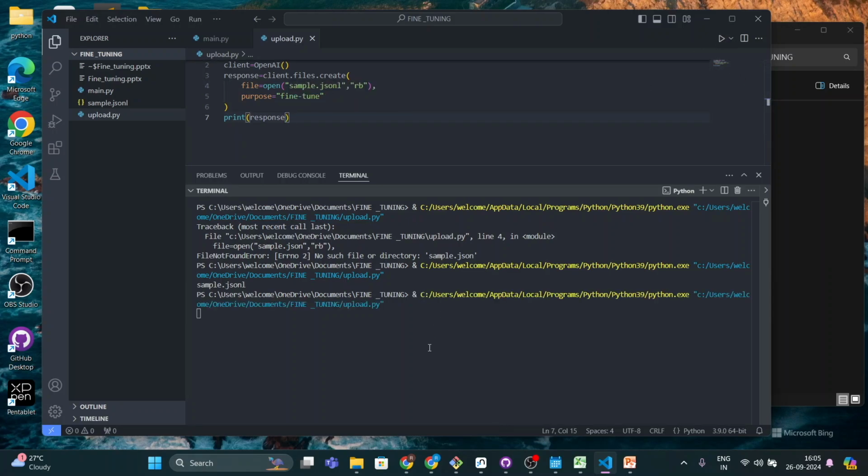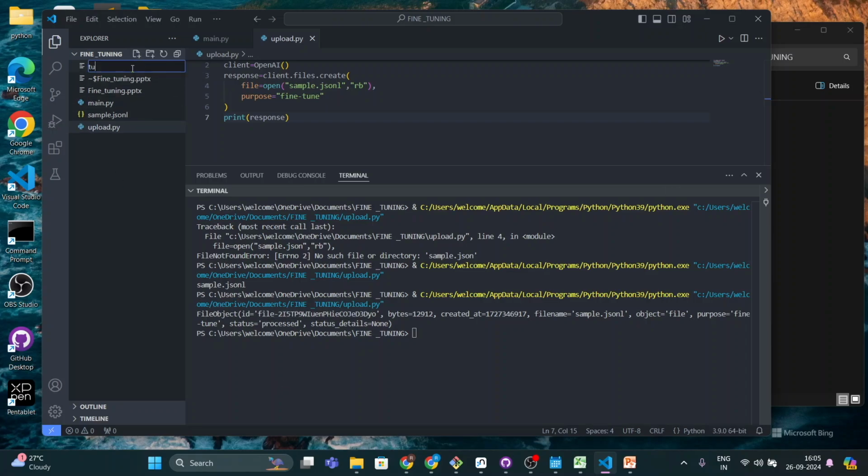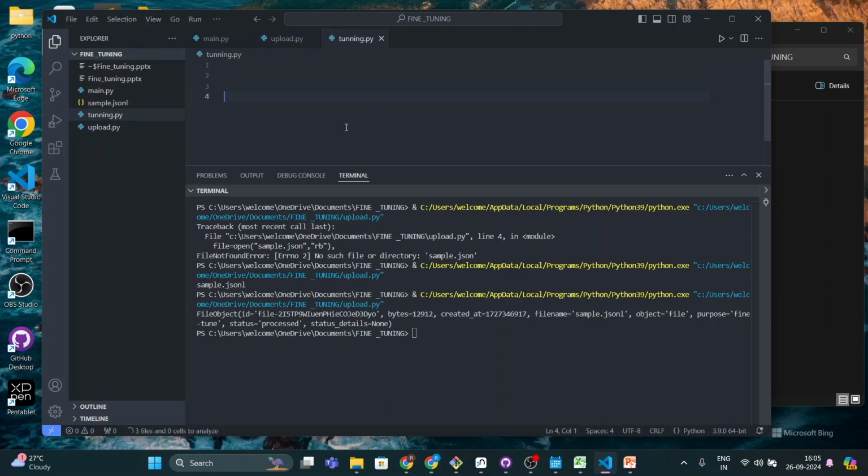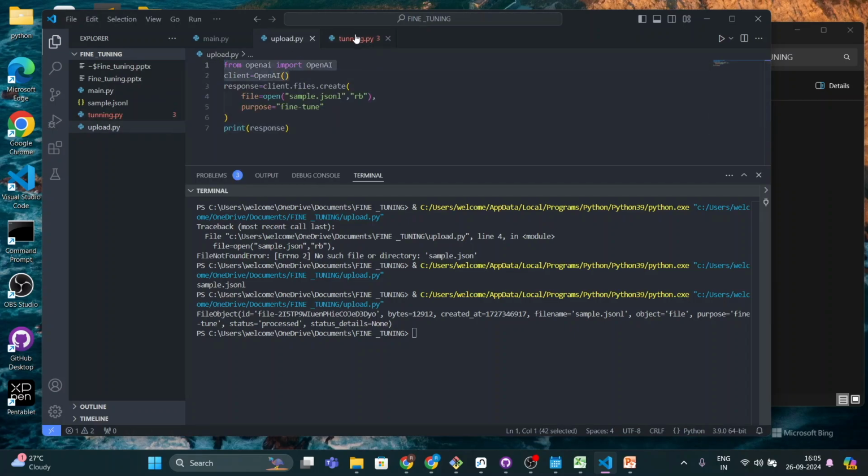Let's upload this again. Yeah. So remember, you have to use this ID. Then it is going to give me this one. So I'll just use the file ID to do our fine-tuning. Let's copy this first, and let's create something called tuning.py, and paste this in. Obviously I will require these two things.